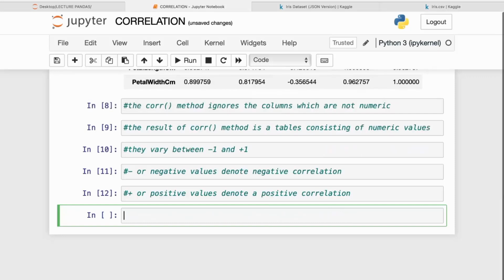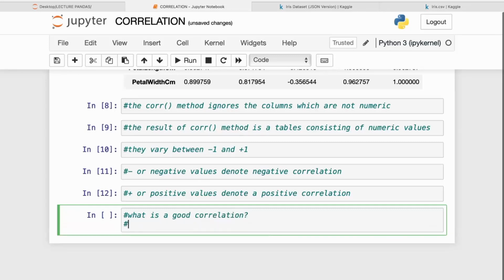Now, our next question is, what is a good correlation? When we have a numeric value of 0.6 or -0.6, that denotes a good correlation, either positive or negative. Positive 0.6 denotes a good positive correlation, and a negative value will indicate a good negative correlation.